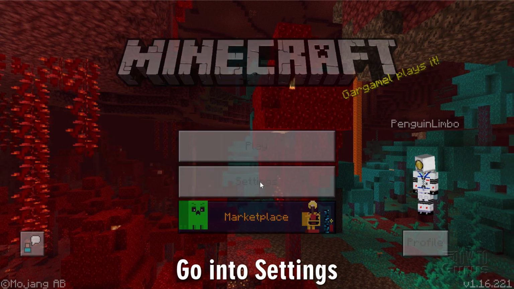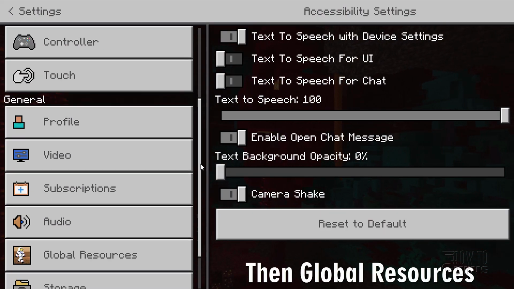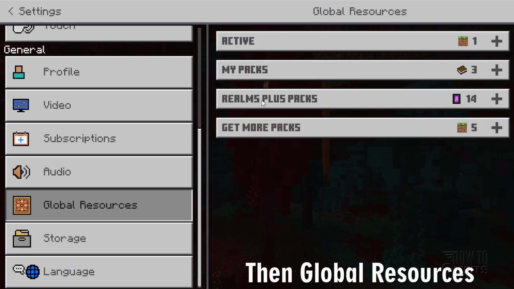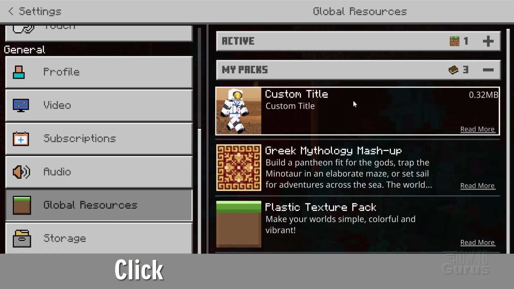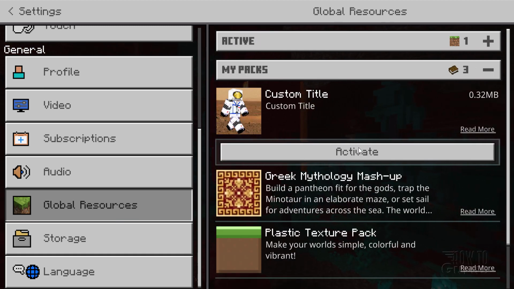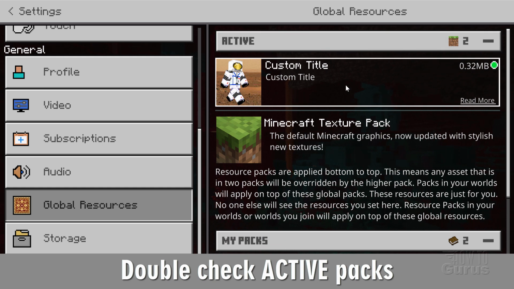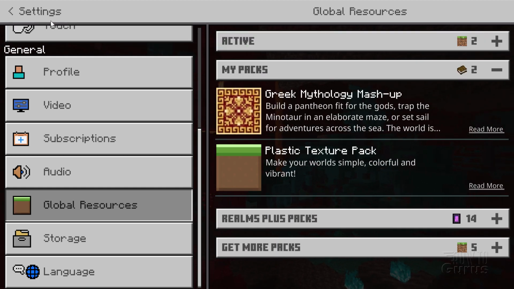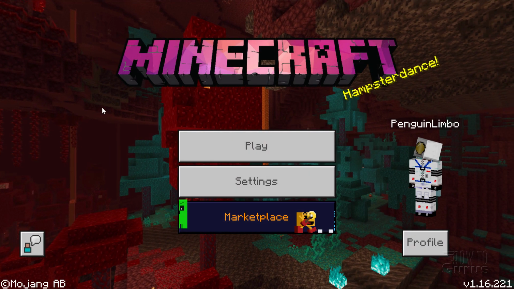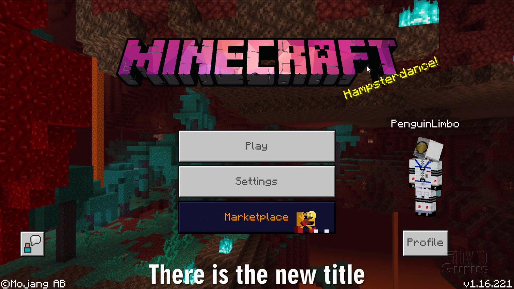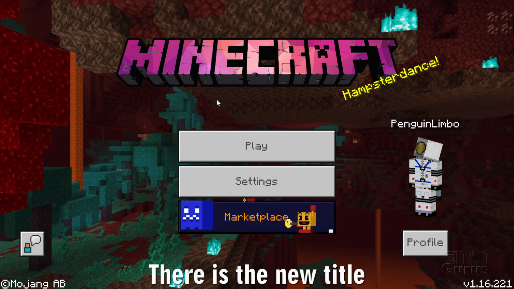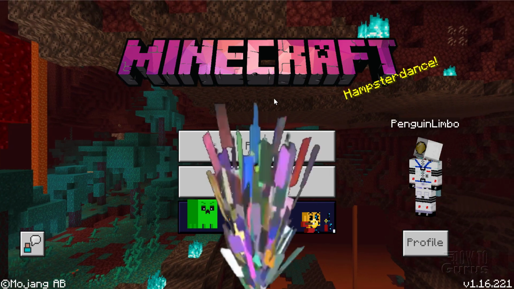Okay, come down here where it says settings. And in here, let's scroll down where it says global resources, where it says my packs. You should now see your pack right here. I'll choose activate. Double check active. There it is. That's fine. Go back to settings. It's going to load that resource pack. There it is, and that changes the color of the title. So we now have our custom Minecraft title up here at the title screen. And that's all there is to it.